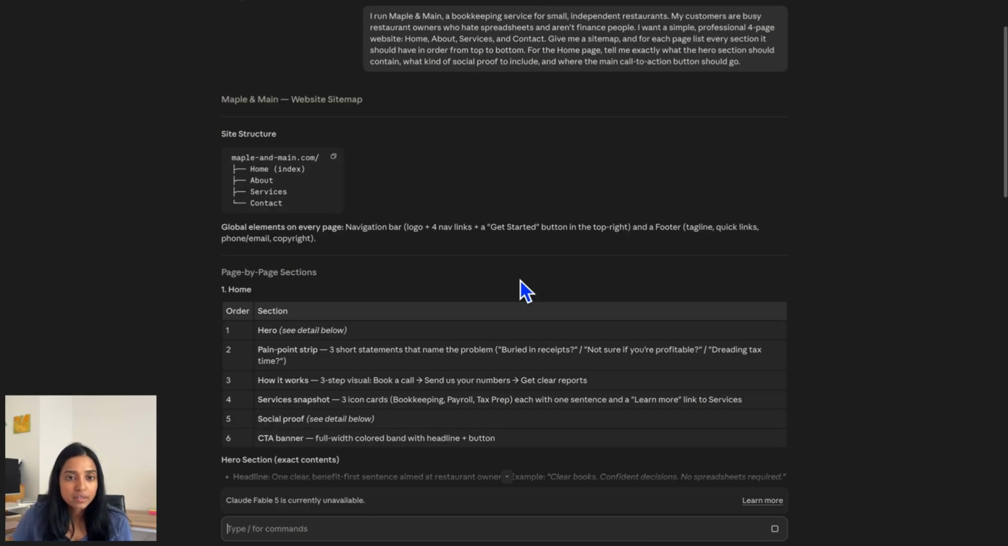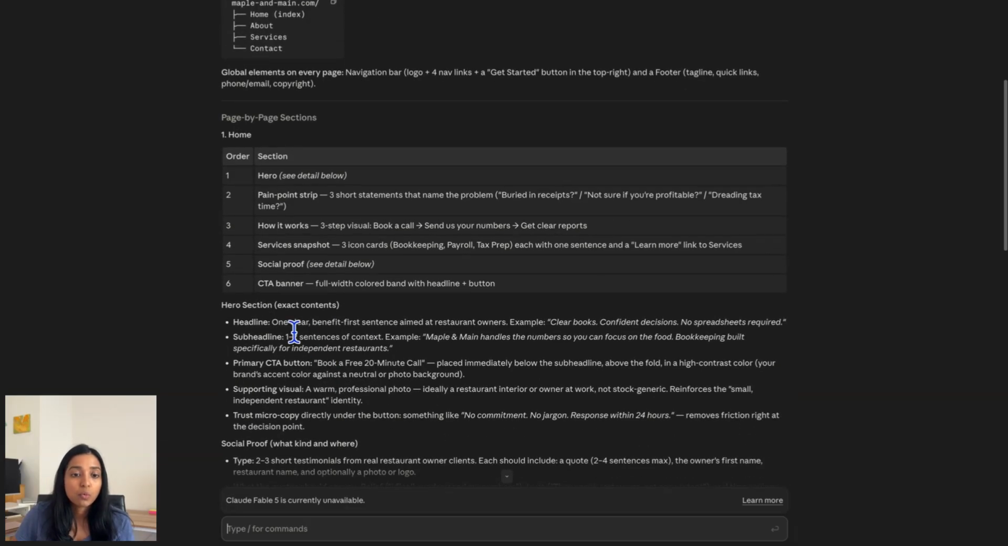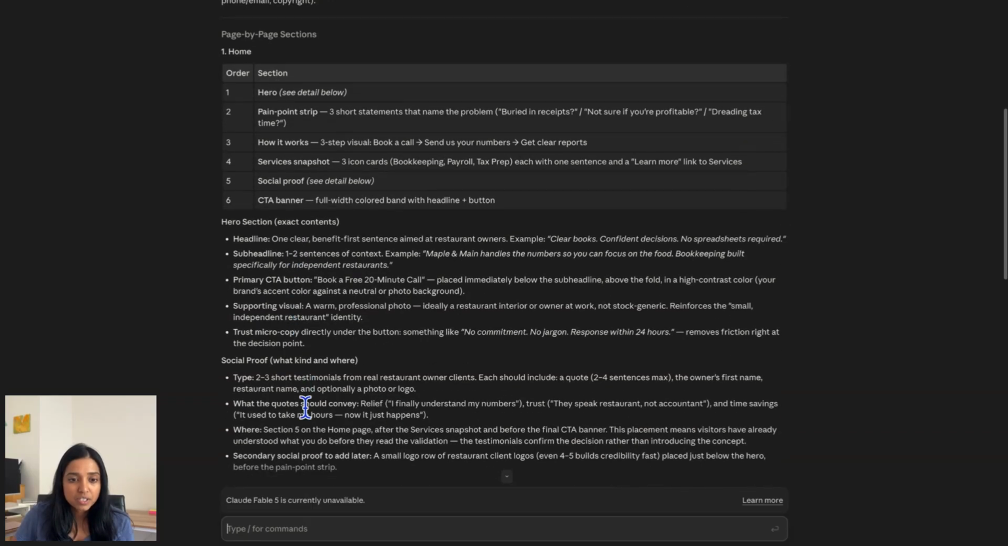Alright, so Claude ran the prompt and came back with the following. It provided me a site structure and then it also included some of the global elements that will be on every page. It also provided page-by-page sections. So on the home page, it shows in order what sections will be included. And then it also provided some specific details about what will go into some of those sections.